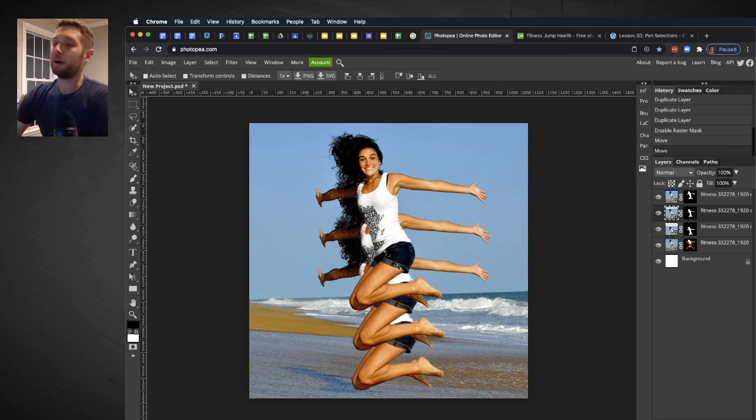And now what we're going to do is use opacity settings and then a blur motion effect in order to create the sort of illusion that she is jumping upward. Now clearly she is jumping upward, but we're going to sort of capture the motion lines, if you will.